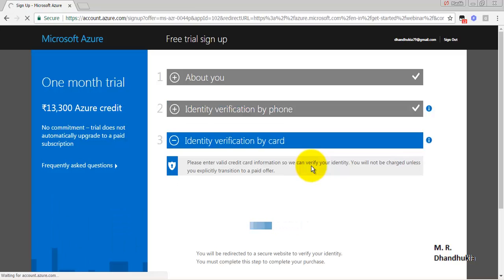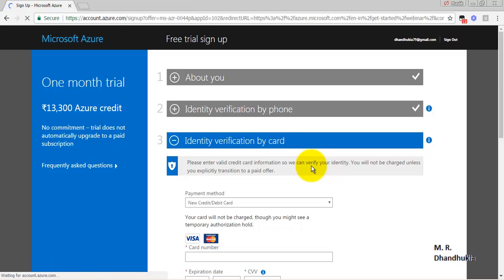Now we have to put our details regarding credit card. This portion I will surely delete. So let it load the controls and then I will stop recording. Once the whole verification by card is complete, after that only I will start recording. So let the controls get loaded, after which I will immediately stop the recording. Okay, controls are loaded, so I am stopping the recording.